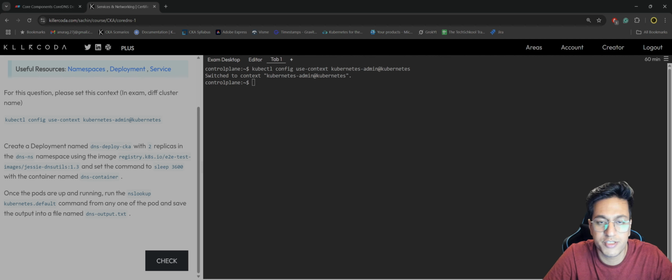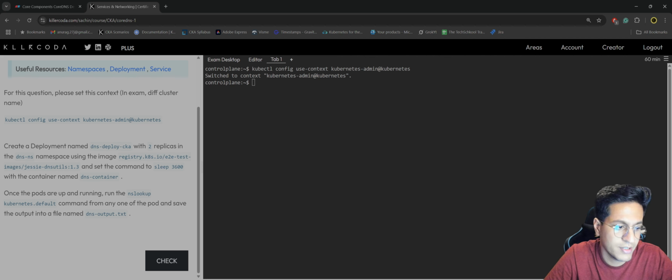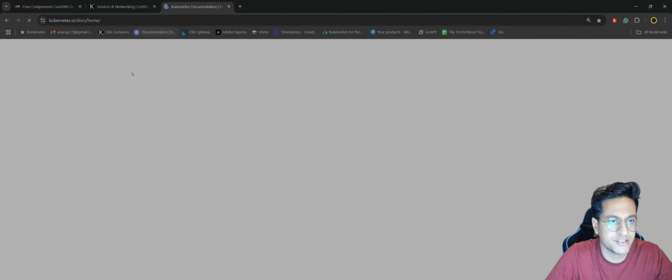Now this is a good opportunity for me to show how nslookup will behave with the Kubernetes default command. We will see what response it gives when you're doing nslookup, and we will store it inside dns_output.txt. Okay, so whenever you're given this kind of question, the first thing you should do is open the Kubernetes documentation.